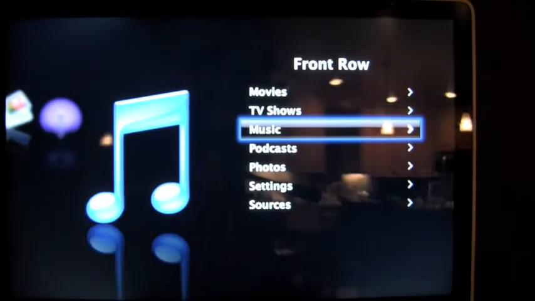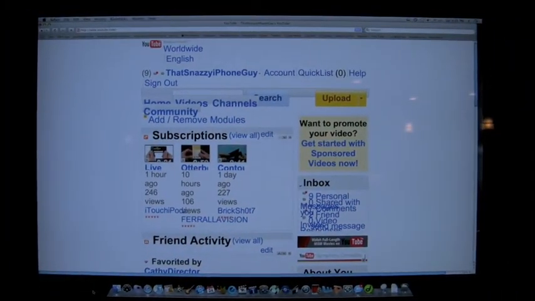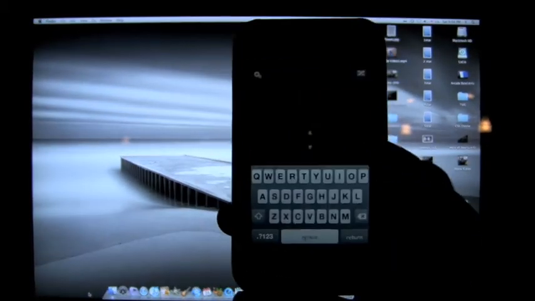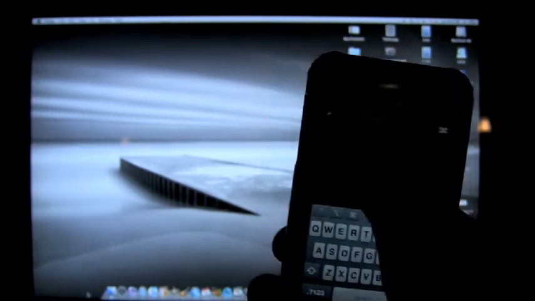That is Front Row. We're going to relaunch this. I accidentally hit the home button. So there we go. You know, cool. My thing is acting up again. All right. So Air Mouse, it's launching. It's pretty fast, you know. It finds it. It connects pretty easily.